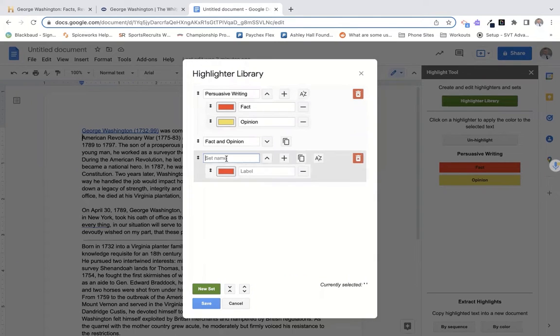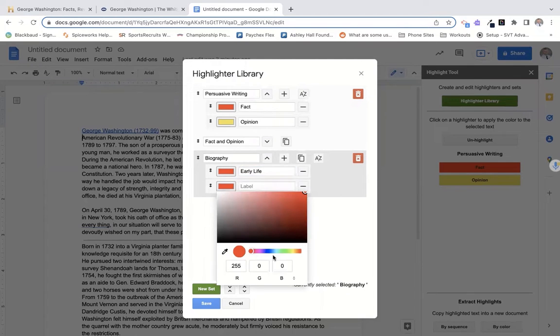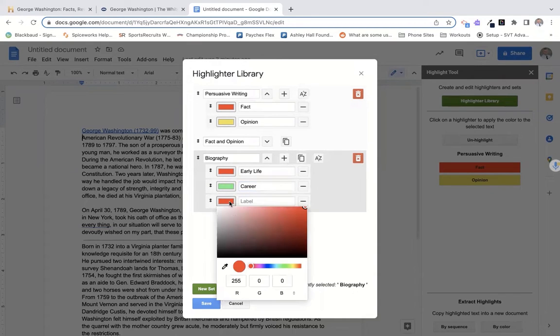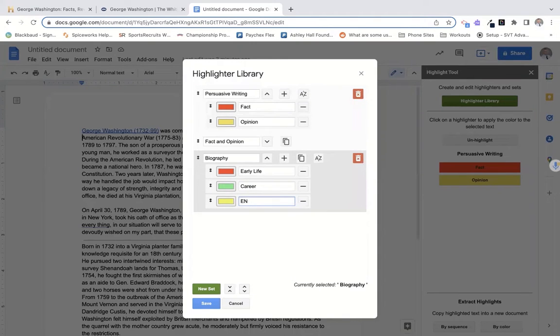So in this example, I could do biography. And maybe I have red would be early life. And I could choose a different color. So green would be career. And I'll add one more, make that maybe yellow. And this would be end of life. Okay. And when I'm done, I have biography here. I have my early life, career, and end of life.